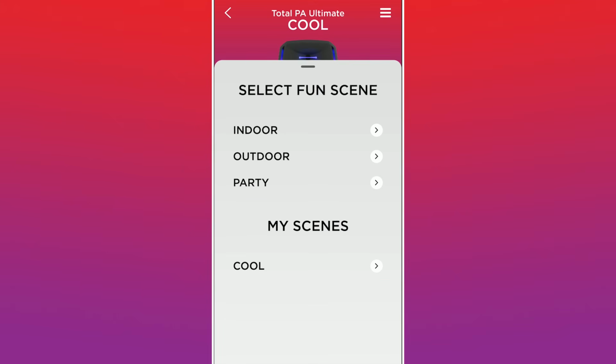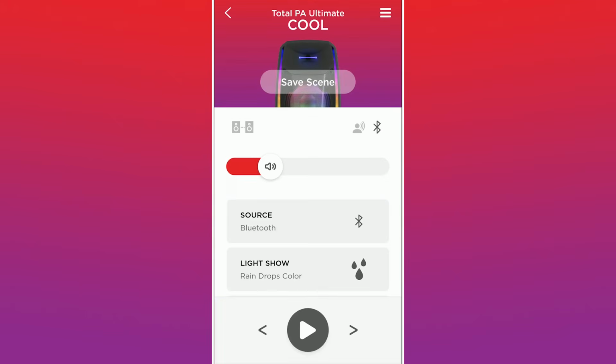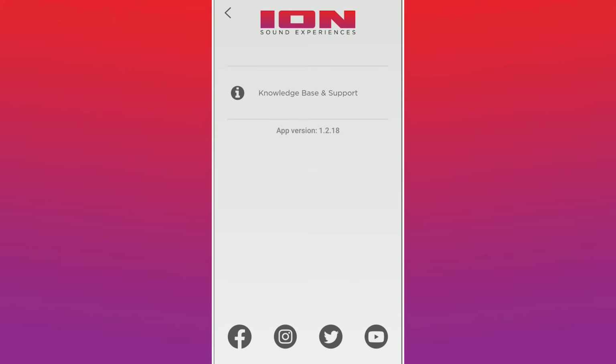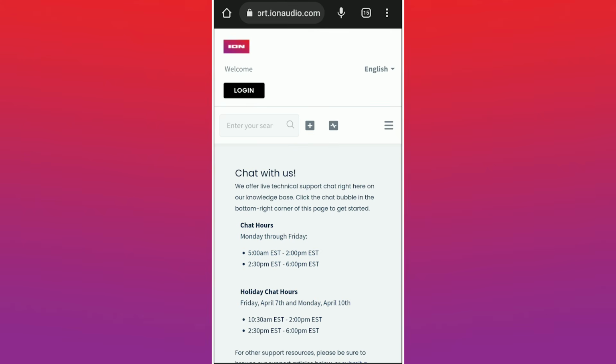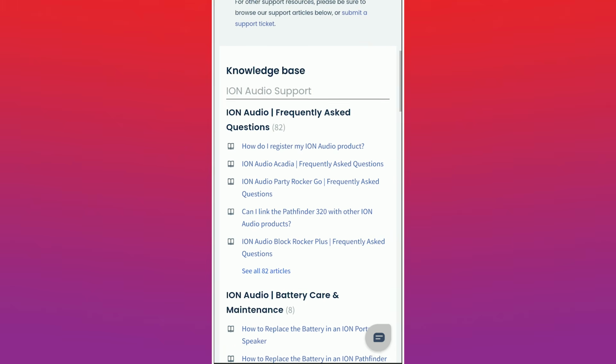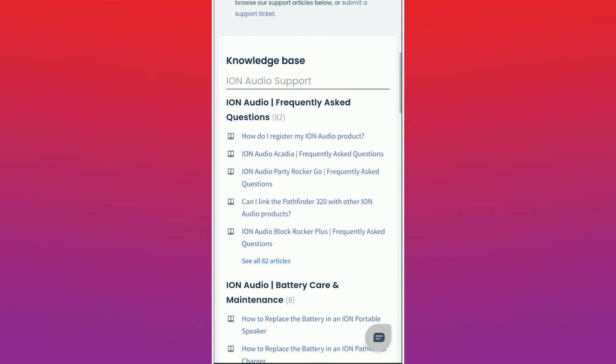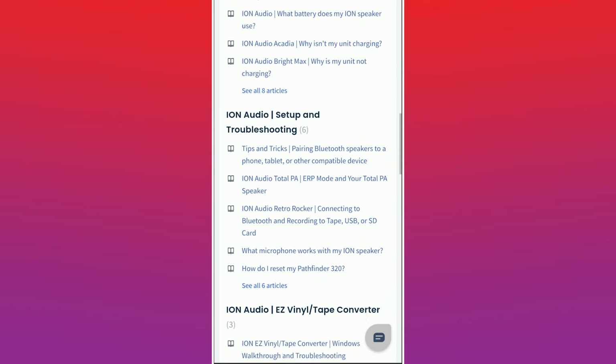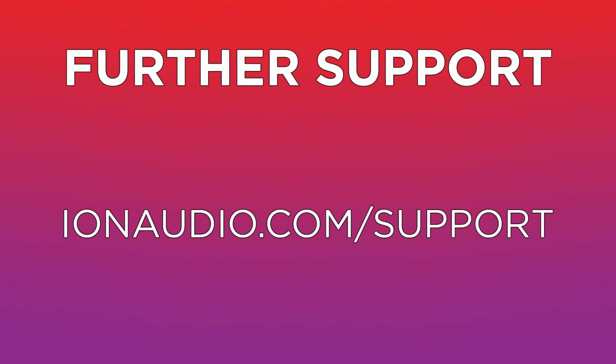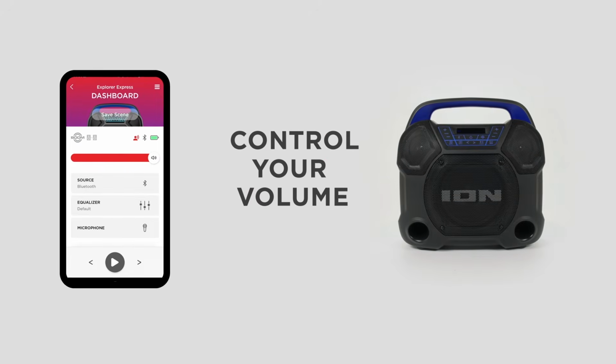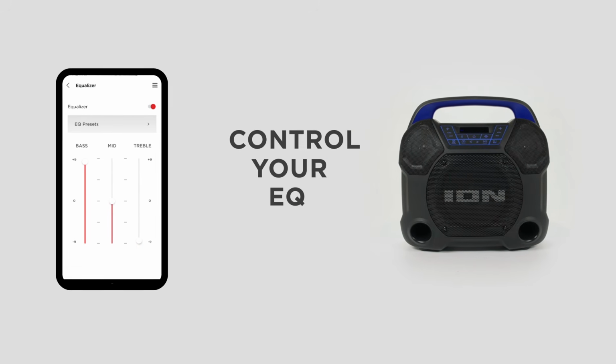If you need any assistance or further information on how to use the Ion Sound Control app or your Ion Audio speaker, tap the hamburger menu in the top right corner. Then tap Knowledge Base and Support, and you'll be redirected to the Ion Audio Knowledge Base, where you can find FAQs and written walkthroughs on various Ion Audio topics, as well as a portal to reach out to the Ion Audio technical support team. You can always access this page by opening your web browser and going to ionaudio.com/support.